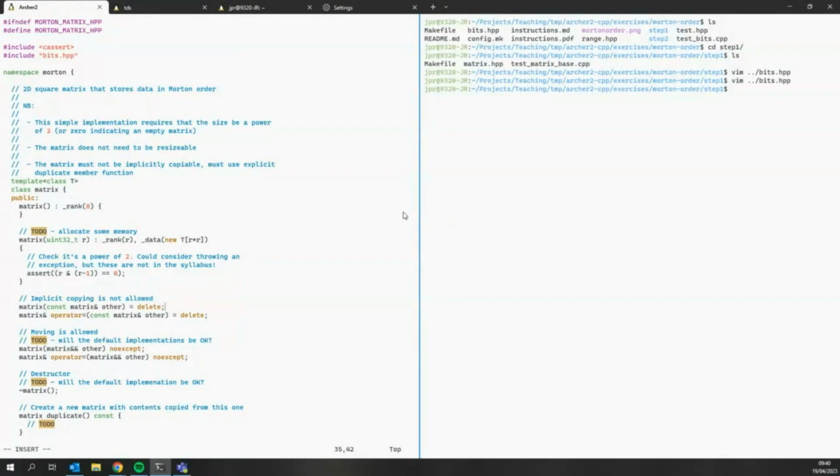We then have implicit and copying is not allowed, which is one of our requirements. So we're going to delete the copy constructor and copy assignment here explicitly, just by putting them equal to delete. So they don't exist, so you can't accidentally copy. Is moving allowed? What we said it was, but will the default moving behavior be enough for us?